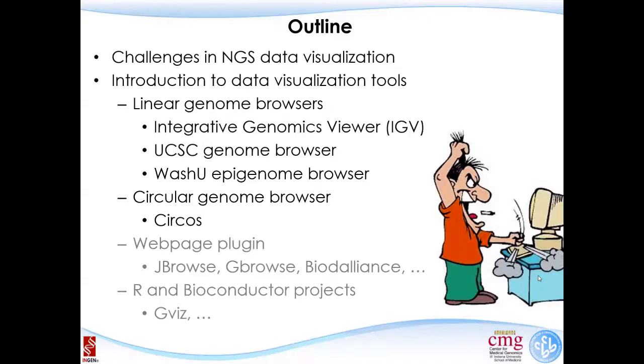NCBI and also Ensembl also have different genome browsers, but the most popular genome browsers I'm going to introduce here are, first, IGV, the Integrative Genomics Viewer. Second is the UCSC genome browser, and the third is the WashU epigenome browser. All three are linear genome browsers. You will see that all the genomes are side by side. It can hardly show the interaction between genomes.